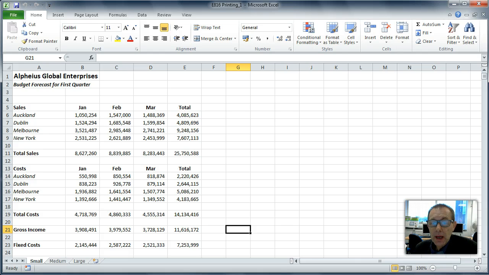I'm using Excel 2010, but quite a lot of what I'm going to say is suitable for Excel 2007 as well, and I'll explain the differences as we go through.